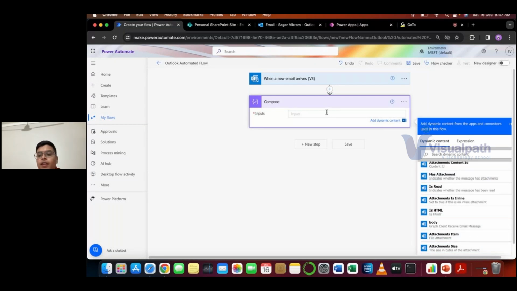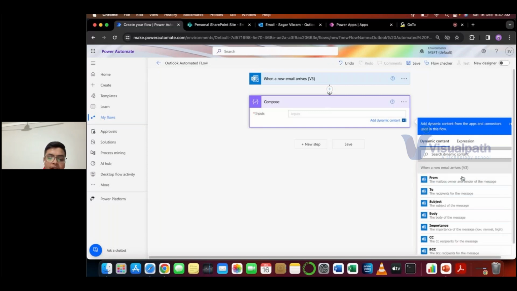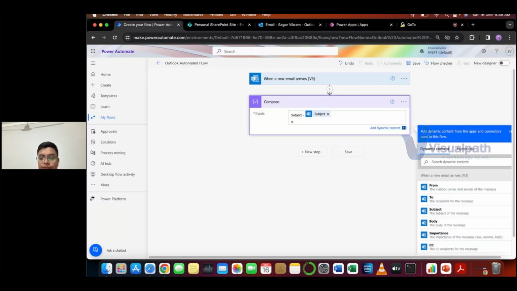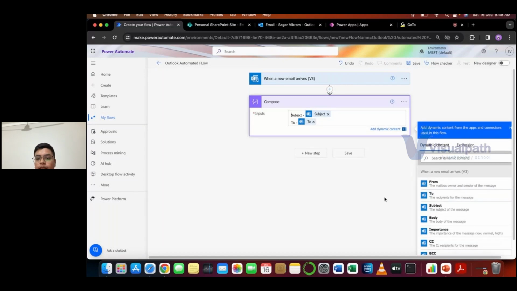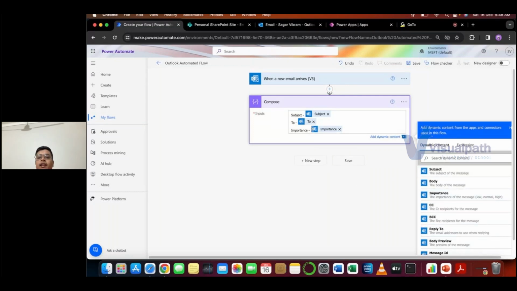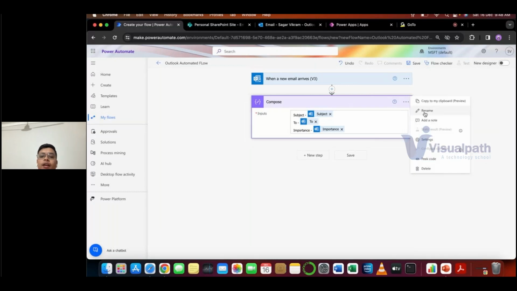So let me add a few of the dynamic values here. Let me add the subject first, then to, and let me add importance also. Okay. So these three things I've added in dynamic content. Let me rename it Outlook details. Okay. Now let me save it.